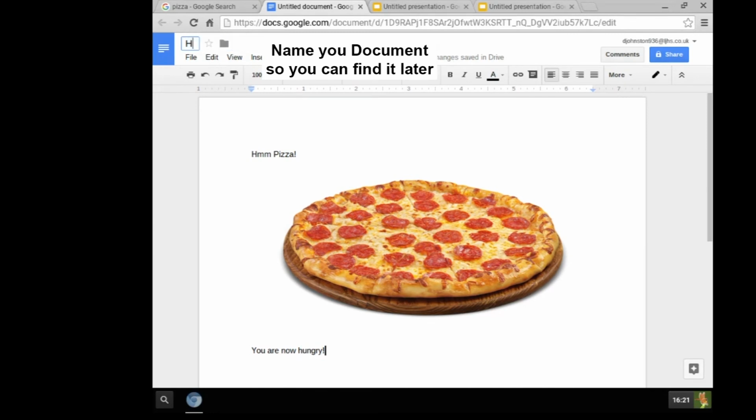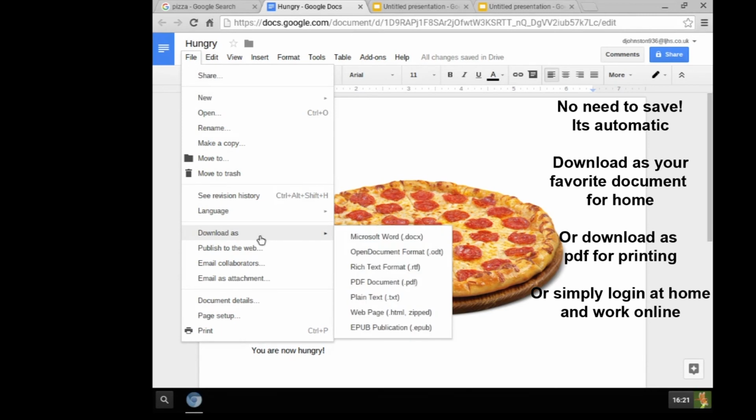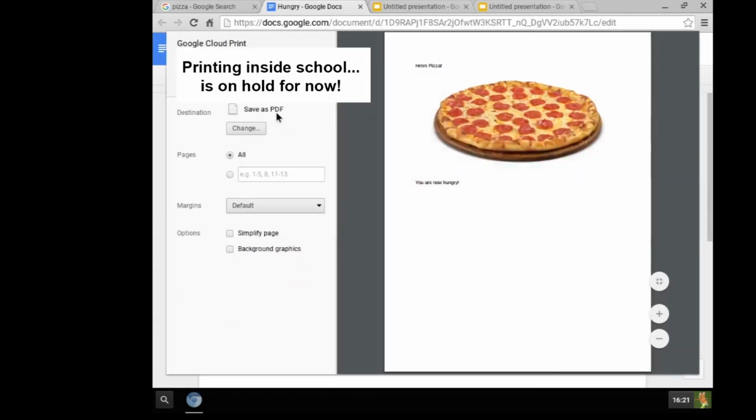You no longer need to save, as saving is automatic. And instead of saving, you can now download documents into your localized format, such as Microsoft Word or PDF for final export, printing, sending to a teacher. There's no direct printing for now. This will be looked at in future.